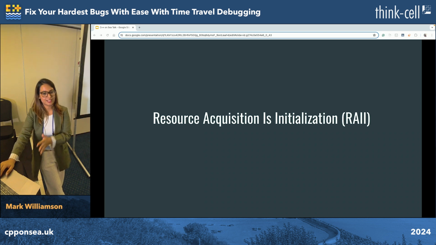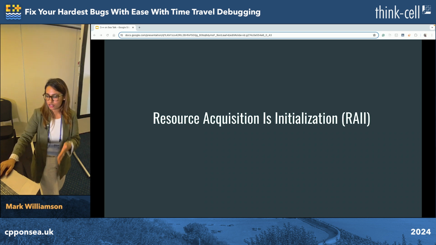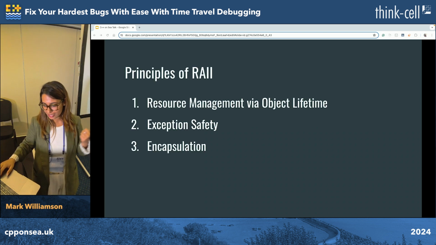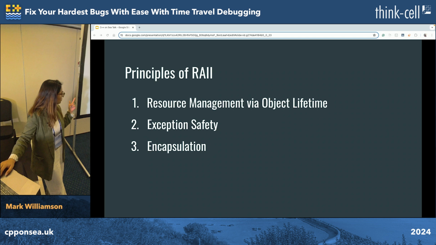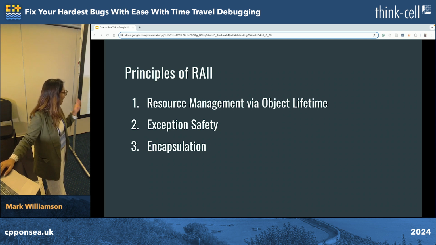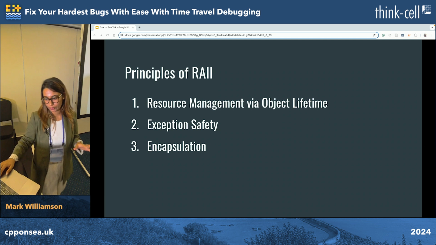And if you want to release the resources, you do that in the destructor itself. Let's see a few principles, and then I'll show you good examples to show this. Three principles on which it is based: resource management via object lifetime, exception safety, and encapsulation. Very beautifully put together, right?